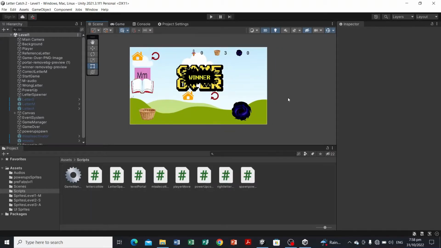Since this is just a literacy game, the objective of the game is to catch the right letter, recognize the right letter shown here in the reference letter, and then if the player attains a score of 5, he or she is now qualified to go to the next level or to the next letter.